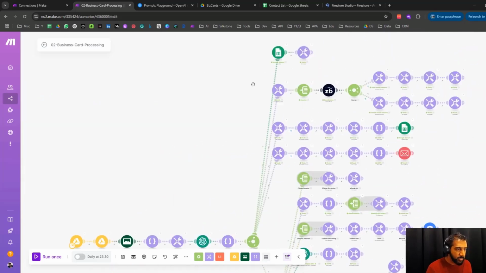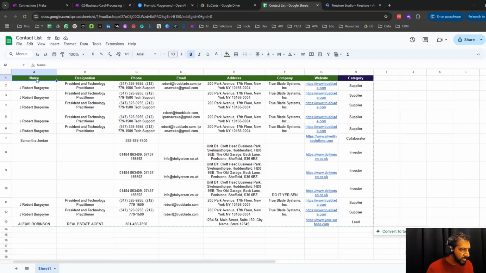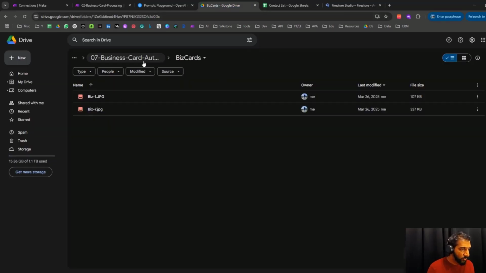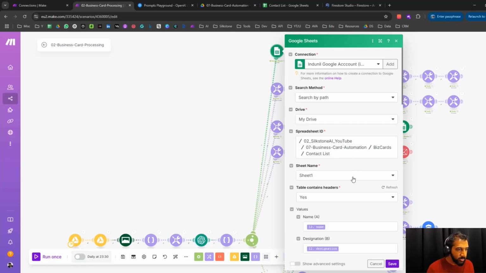Once you have that, it will load that information to a Google Sheet. And the Google Sheet should be something like this: the name, designation, phone, email, address, company, website, and the category right here. I'll describe that category in a moment. Now you should create this Google Sheet somewhere. Now I have it here. In this module, when you're using this template, you have to connect that Google Sheet right here.